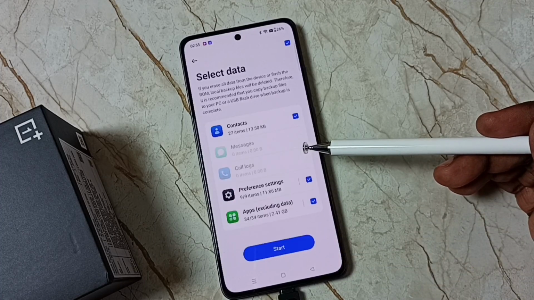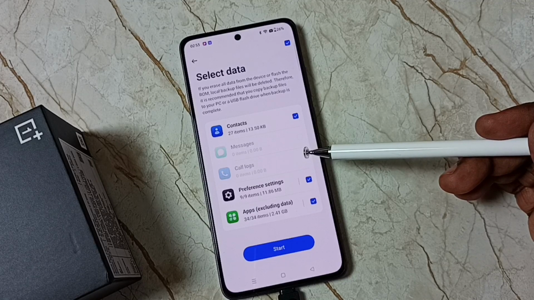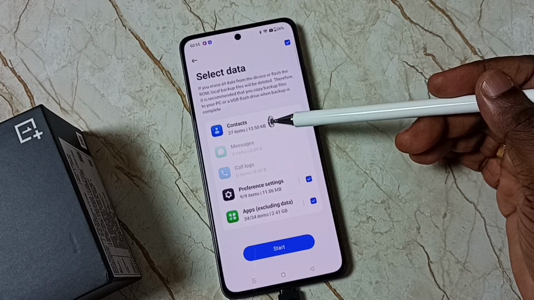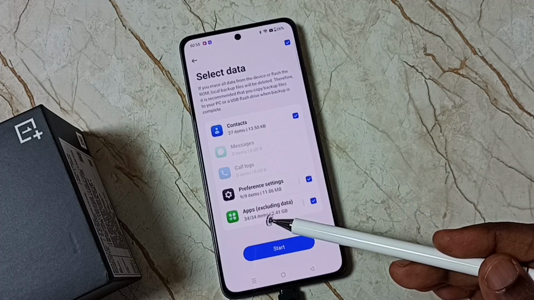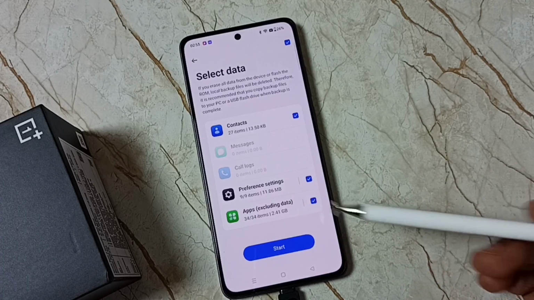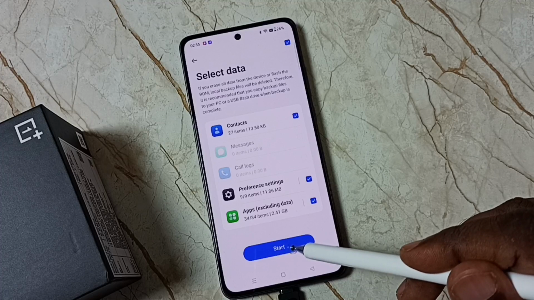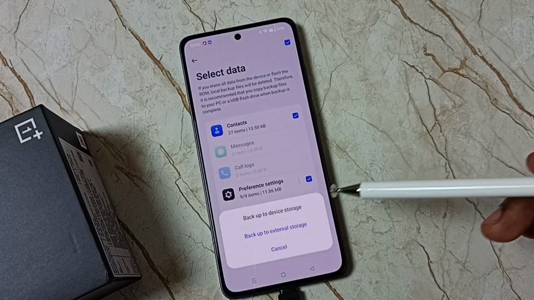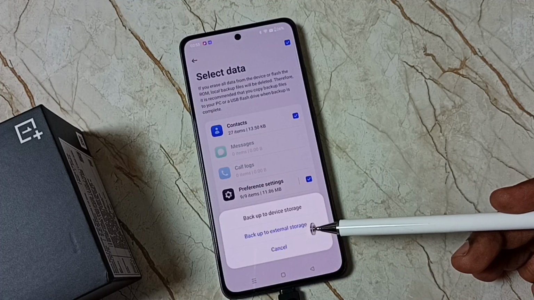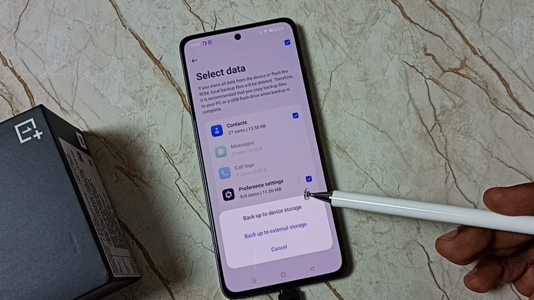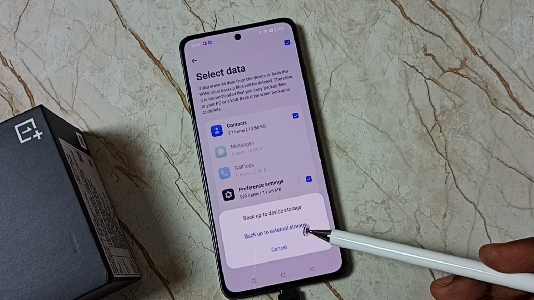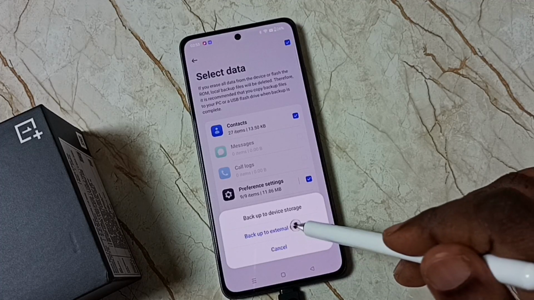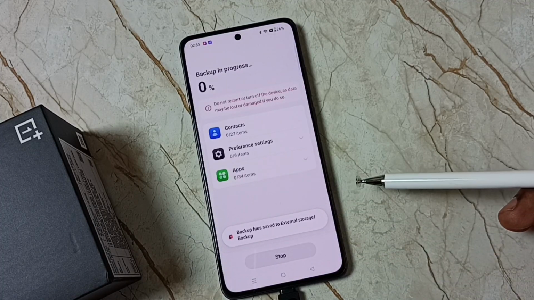So from here we need to select the items which we need to backup. So I am going to backup contacts, preference settings and apps. You can see 34 apps, 2.4 GB. Let me tap on Start. Now it's asking where we need to store this backup. So I am going to store this backup in this USB flash drive. So here you can see the option Backup to external storage. Tap on Backup to external storage.